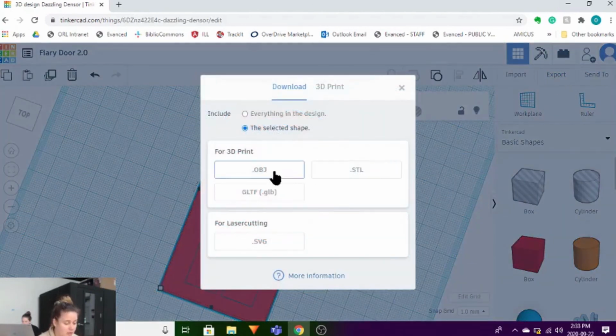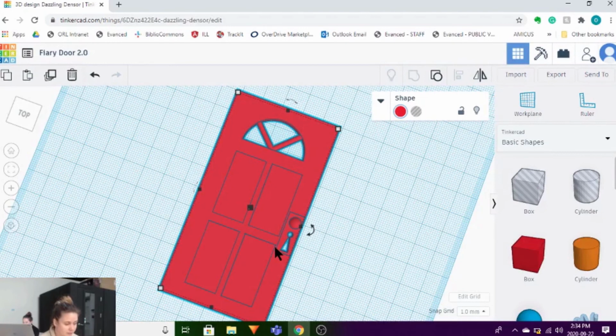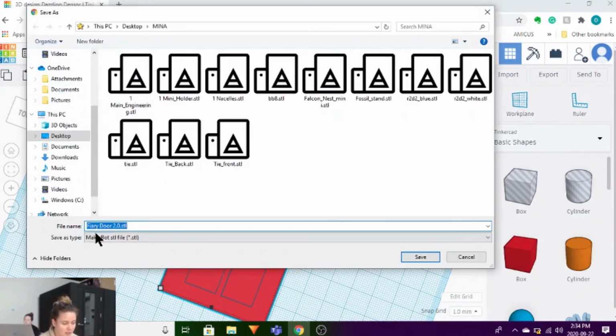Up here, now there's a few different options to save it as. An object file is a 3D file that you can maybe send to someone and they can continue to manipulate and change things. STL, you can still do that, but it's more of a finished product. And an SVG is, a few of our machines are Cricut, as well as soon to be in use, our laser cutter will also use SVG. So let's go STL. Because we already have a file name, it should come up as Veridor 2.0 and save.